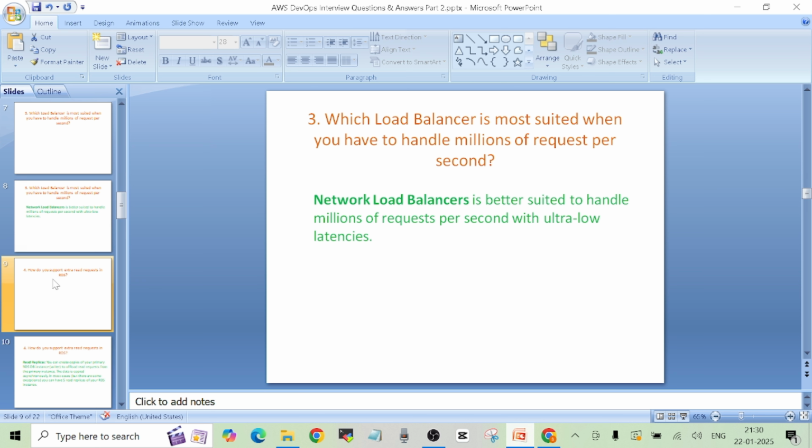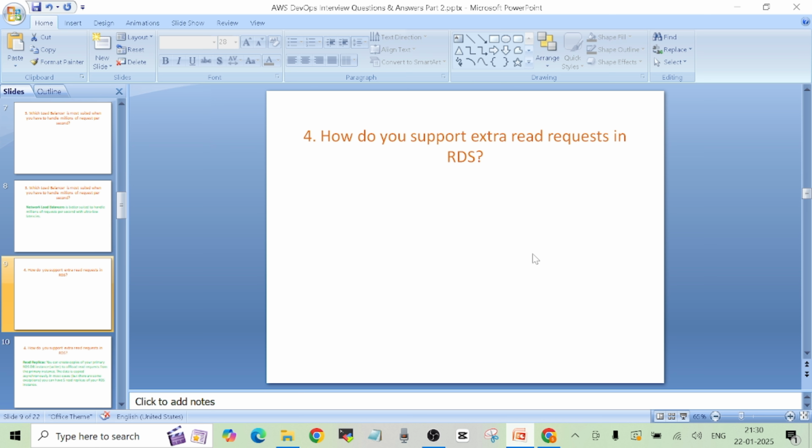next question number 4 is, how do you support extra read requests in RDS? Okay, RDS stands for Relational Database Service, which is a fully managed service by AWS to manage your database instances. Okay, so how do you support? Here what the interviewer is asking from you is, if you have one RDS instance which is getting some extra read request or high user request of your database instance, how do you handle this in RDS?